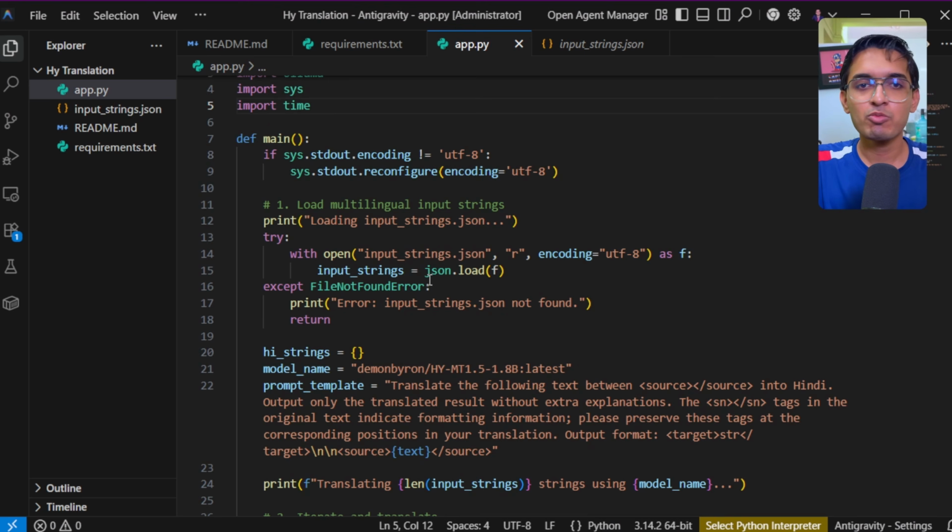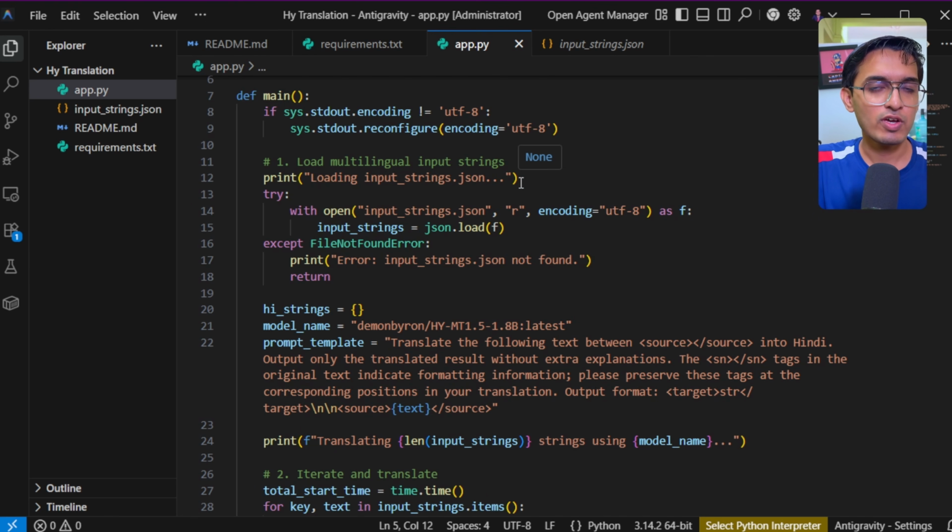So in my app.py, I'm going to read this input_string.json. When creating games, generally we have these scripts in some JSON files, so we can directly change them without affecting the game engine. So I'm going to open this JSON file in the same UTF-8 encoding. I'm going to use the JSON library and its load function to load the file here. Then all these parameters will be passed on to the input strings variable.